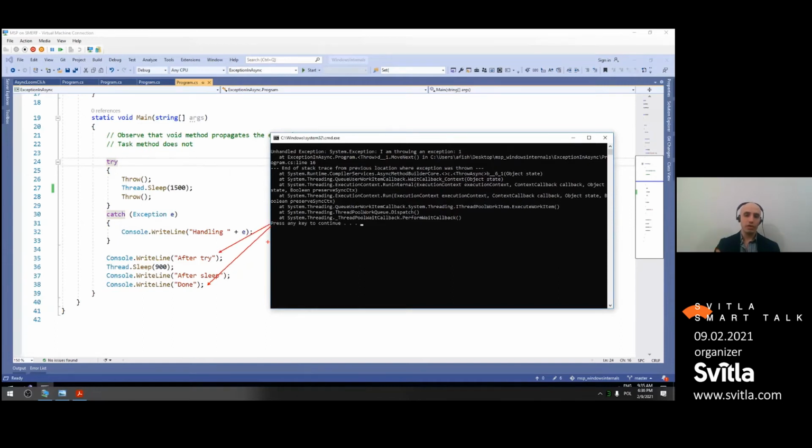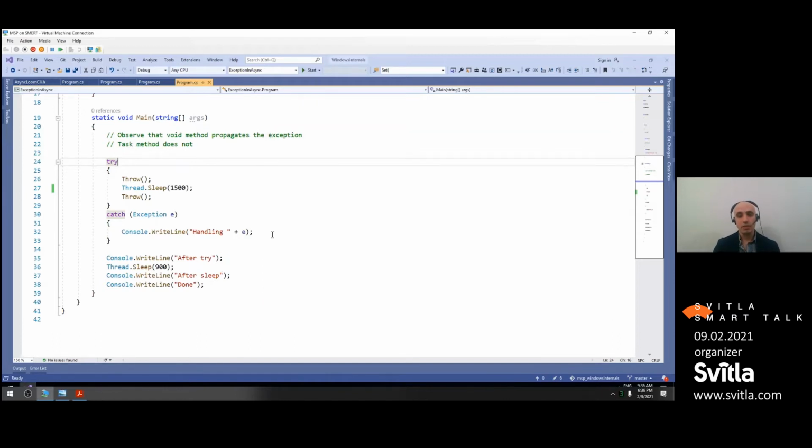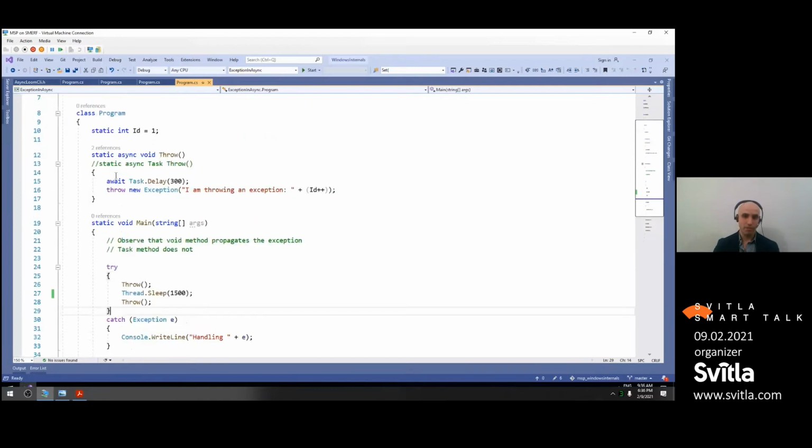So we introduced a random delay somewhere on the chain of execution, and we significantly changed the behavior of the application, because previously it did succeed. Now it crashes and it just doesn't work. So this is what happens with async void methods, and the rule is: never use async void methods.